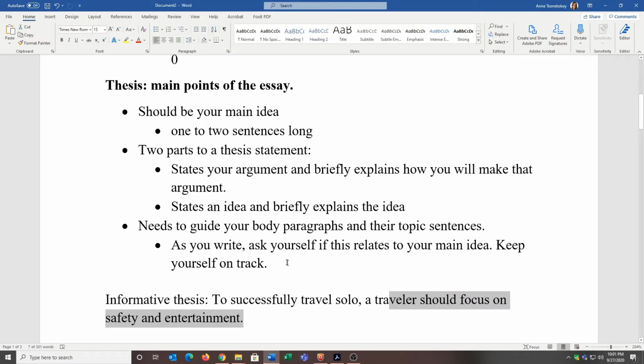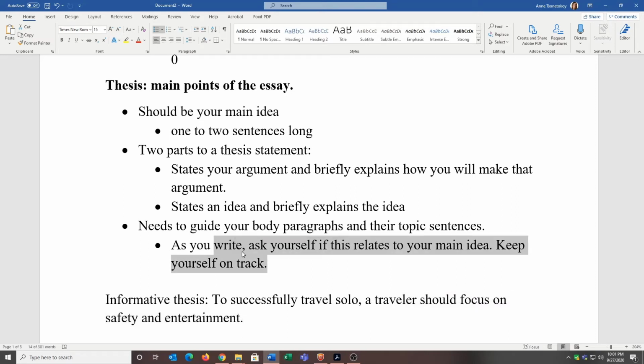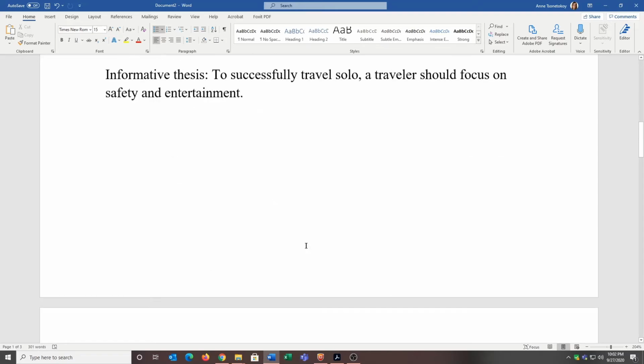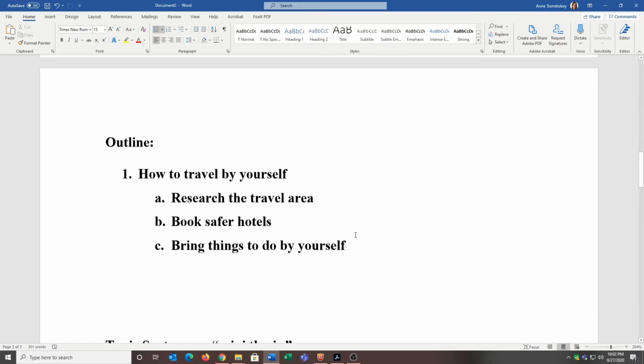Also, remember that your thesis guides the rest of your presentation or essay. So as you write, it will be really helpful if you ask yourself every time you write a new paragraph or every time you start a new topic, if it relates back to your thesis statement or your main idea, and this will help keep yourself on track. So now you have a working thesis, so let's go see what an outline might look like.